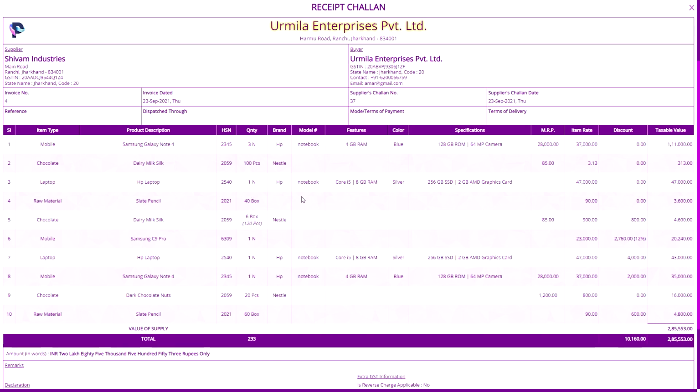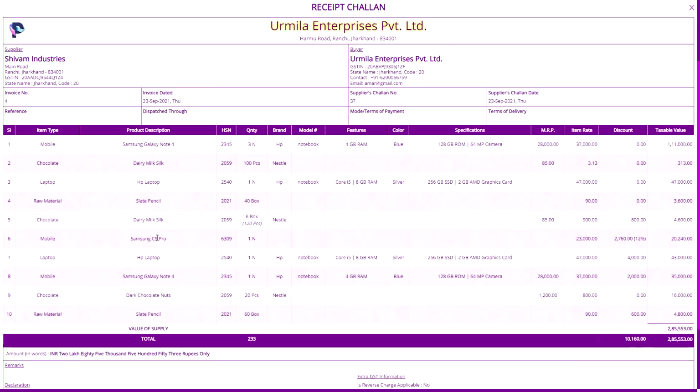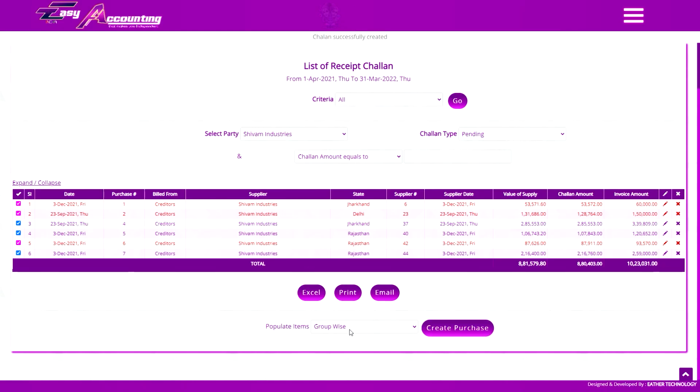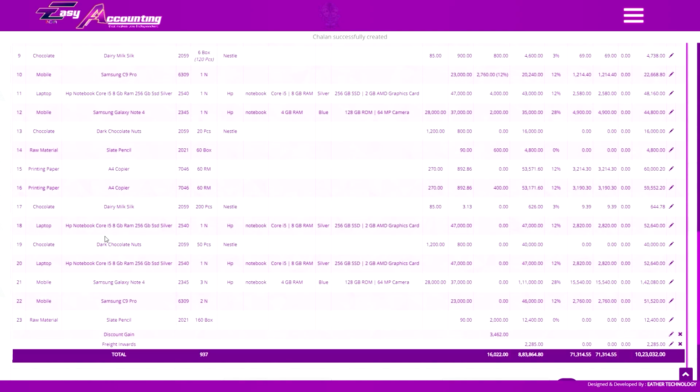But here you can do this, and also you can group those items so that it should show only 10 items and add all the quantity for the same item. But for this, the rate and cooldown in the receipt note should be same along with item. To create purchase invoice for the selected receipt challans, click on this button. First we create purchase with item wise option. You can see that all the items are added one by one.